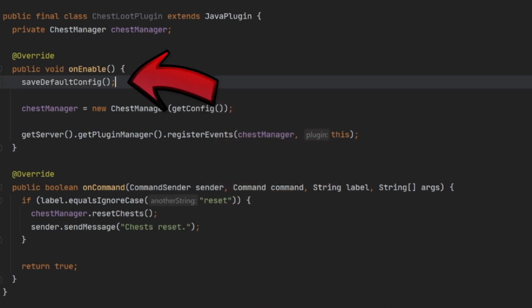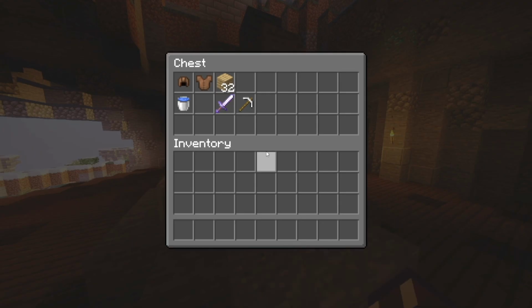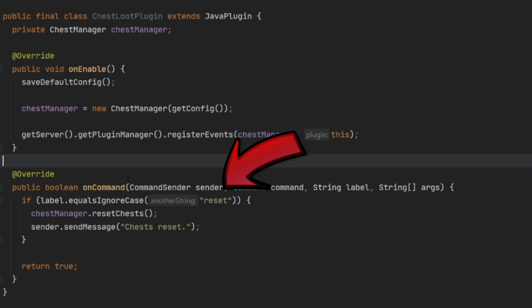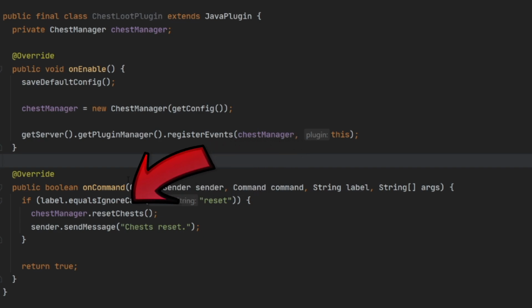First, we save the default configuration file, then we create a new instance of chest manager, passing in that configuration file. Then finally, we set up chest manager as an event listener because it'll handle whenever a player interacts with a chest on our minigame. We also have this reset command, which just calls the reset chests method on the chest manager.